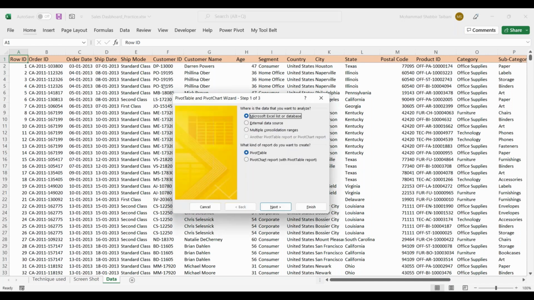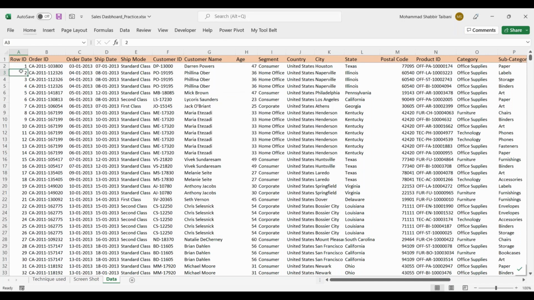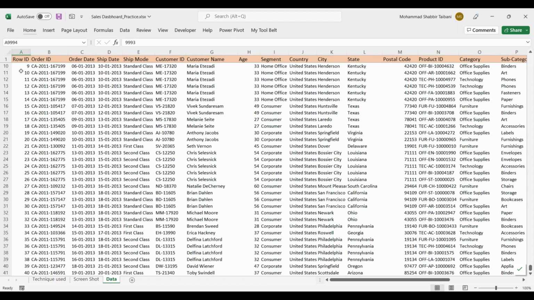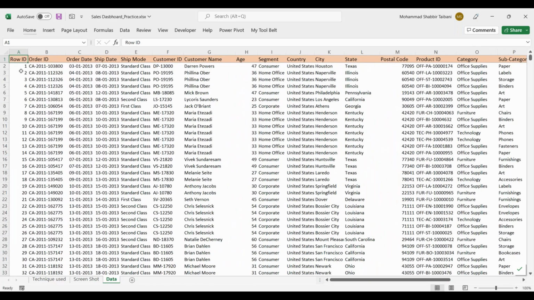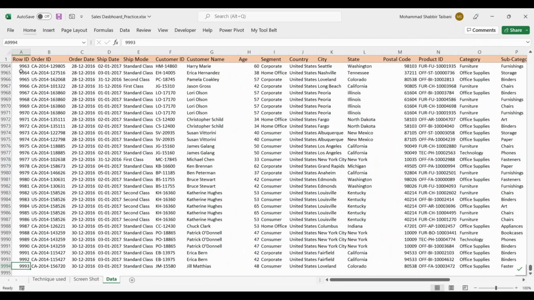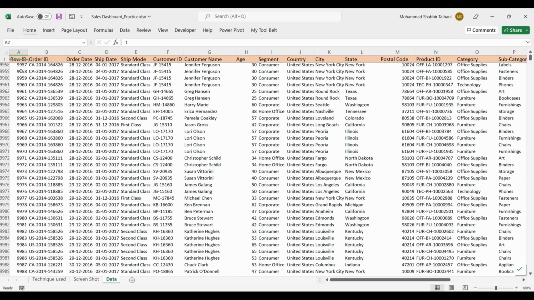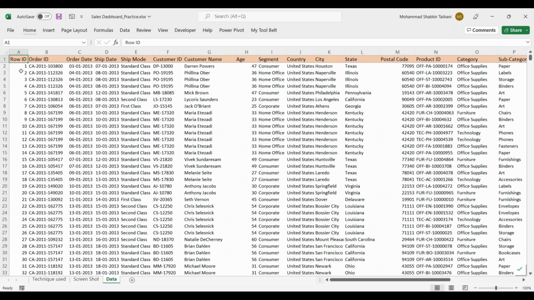Before I press Alt DP, I just want to quickly make sure there is no blank row in my data. How can I make sure there is no blank row? By pressing Control and down arrow key and Control and right arrow key. I can see I jump directly to the last cell of my data set. That means there is no blank row available. This is good for us. If there is a blank row, we have to select the data manually. Now I'm going to press the shortcut key Alt DP.